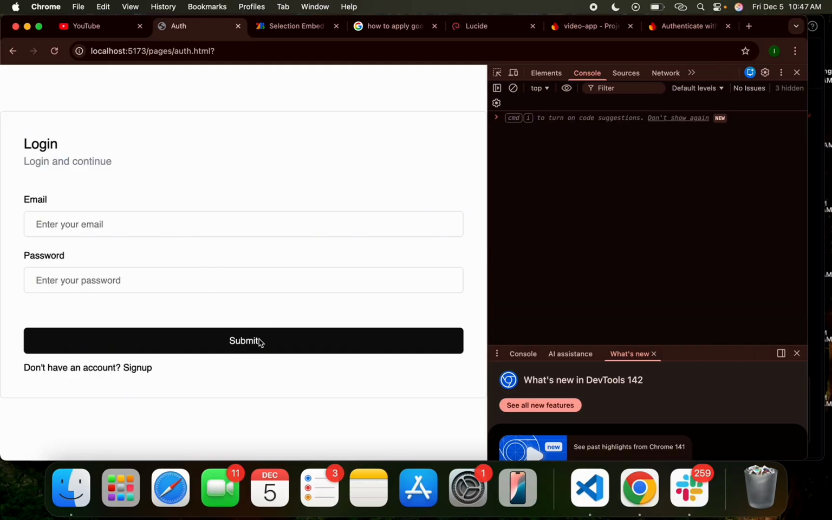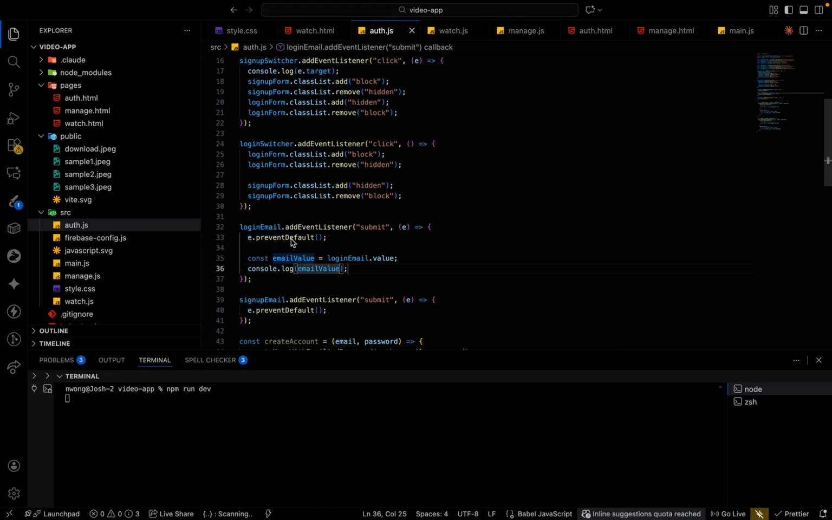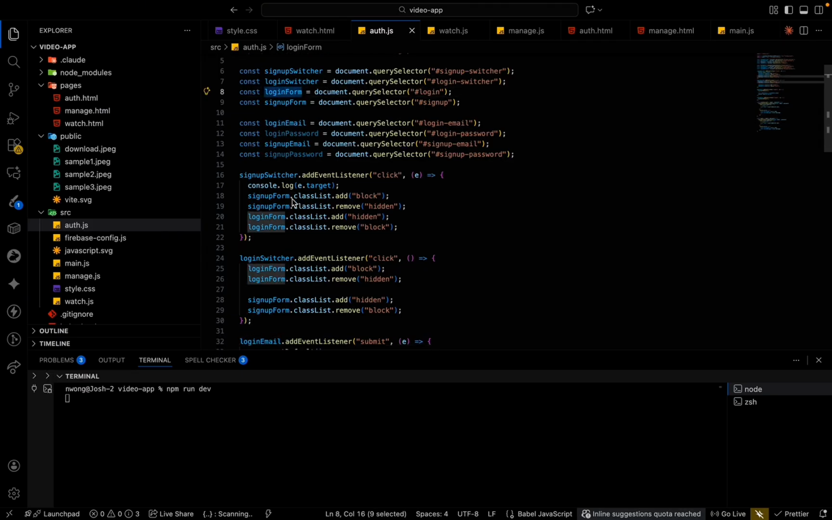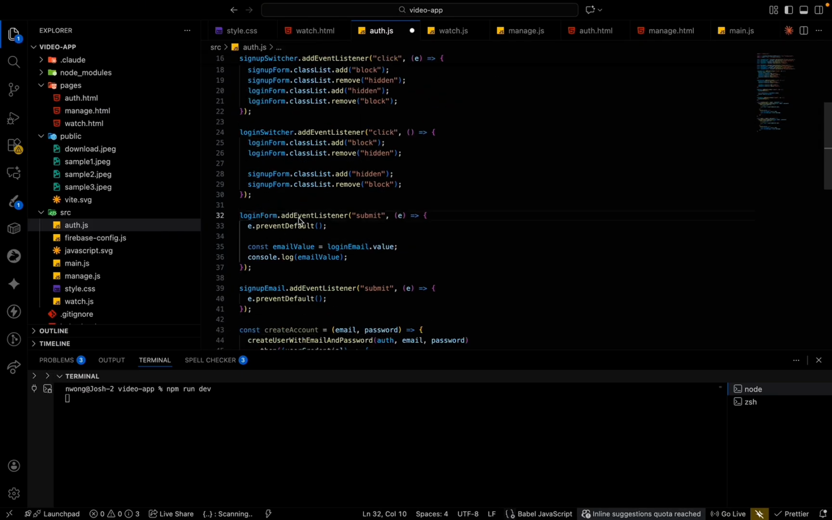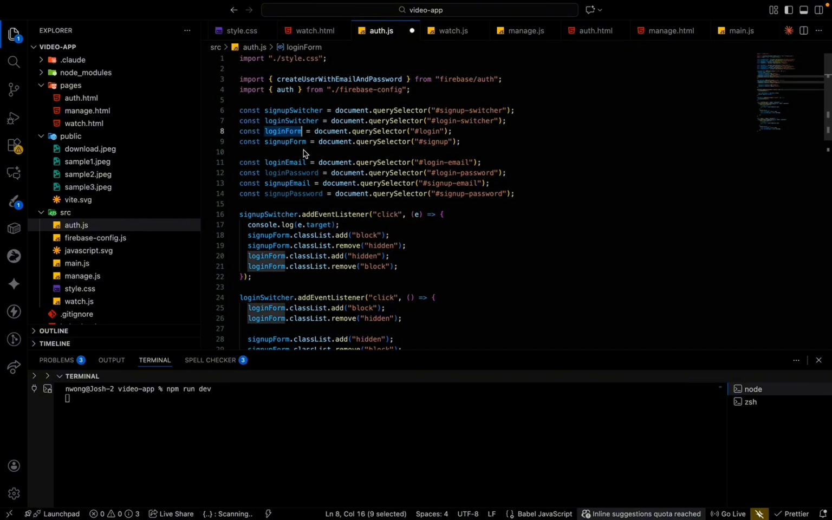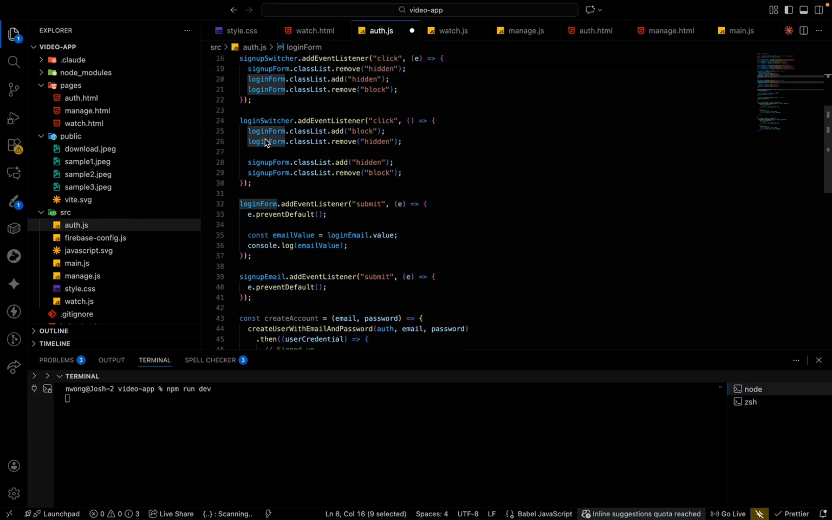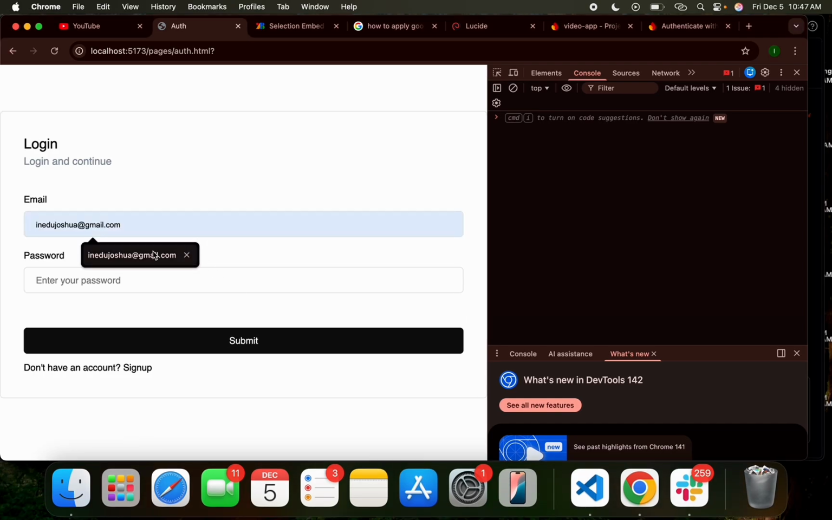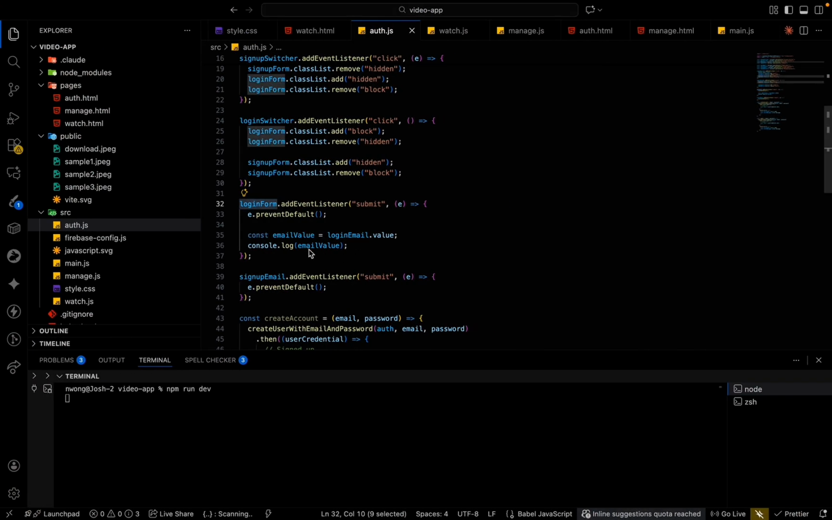So our default is not actually working. Our login email is not listening to the default. Oh, sorry, we're supposed to listen to the login form, not the login email. We were listening to the login email. So on the login form, now let's go again and see. Okay, yeah, so we are getting it. So this is actually how to get the value.